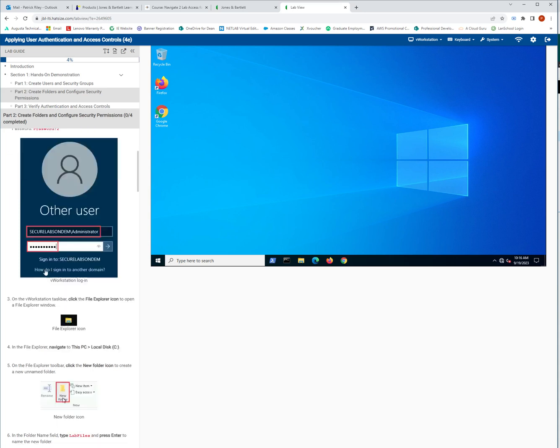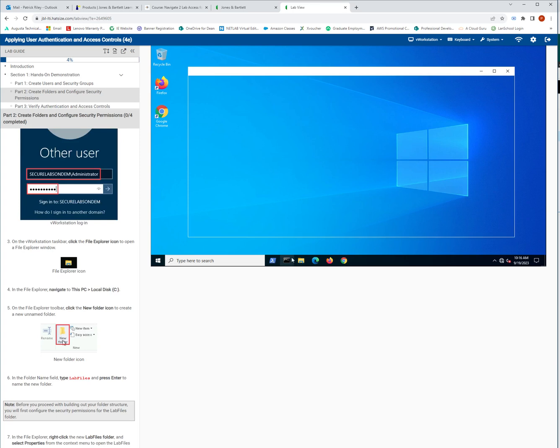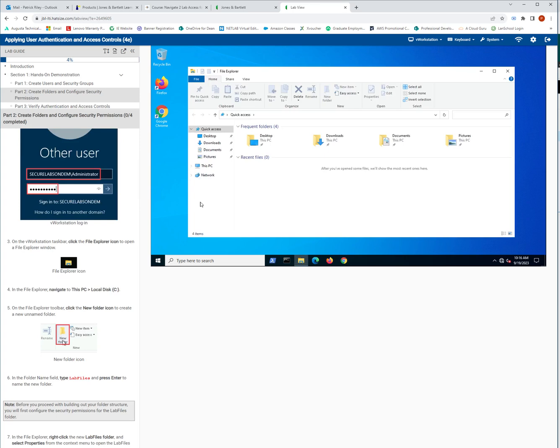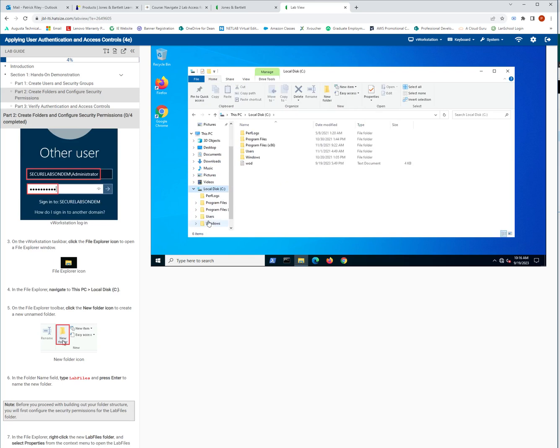So now we see the navigation. Go ahead and click on File Explorer, and then go to the C drive. Go to This PC and then the C drive.